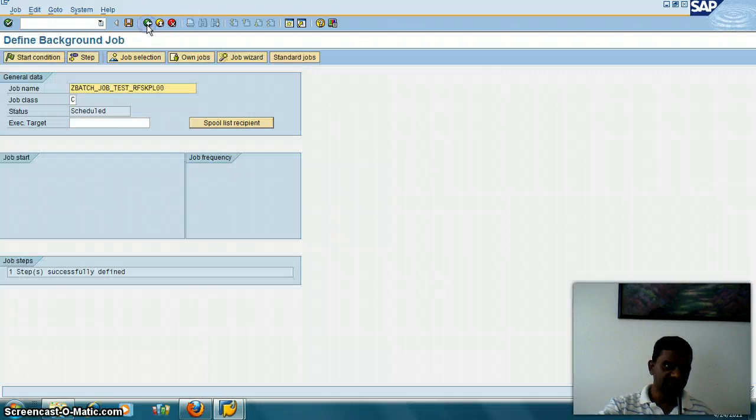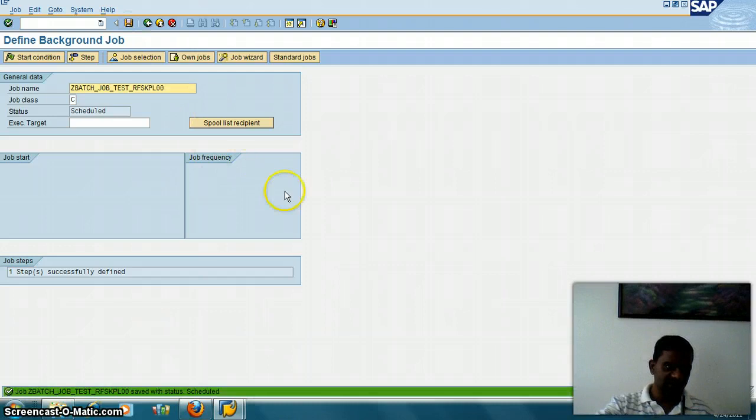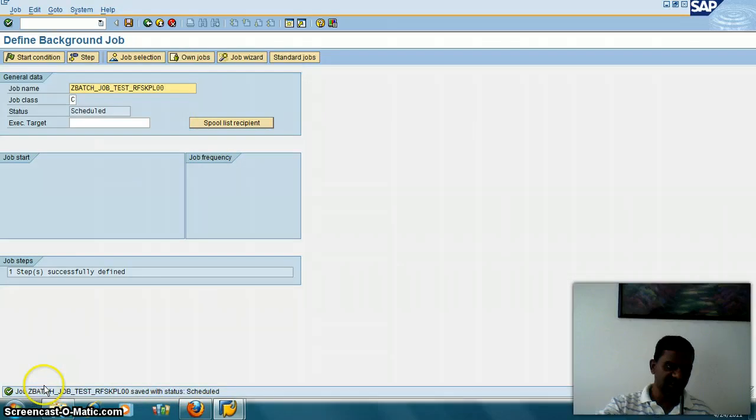So let's go back, hit save. You need to make sure you hit save, only then the job is saved. You need to get a status saying job saved and status scheduled. Now we have defined the job. Now we need to specify how frequently it's going to run.